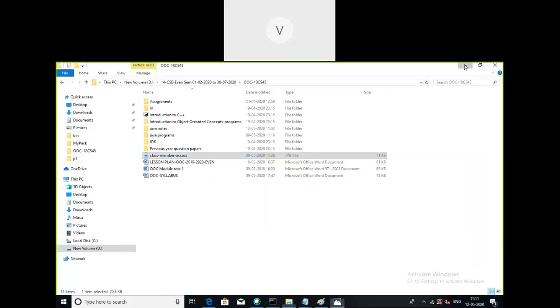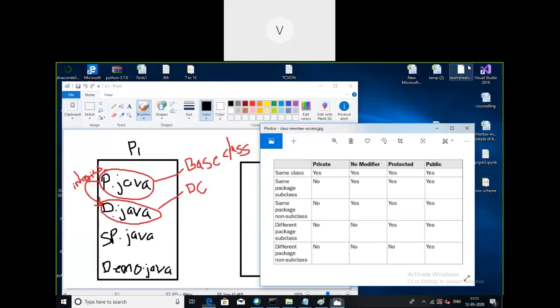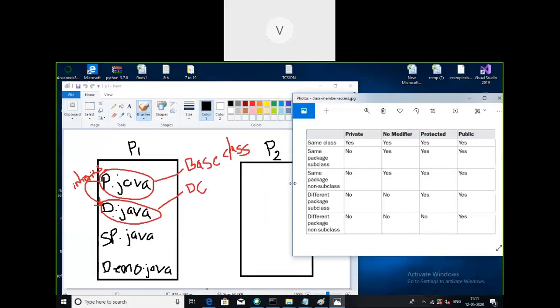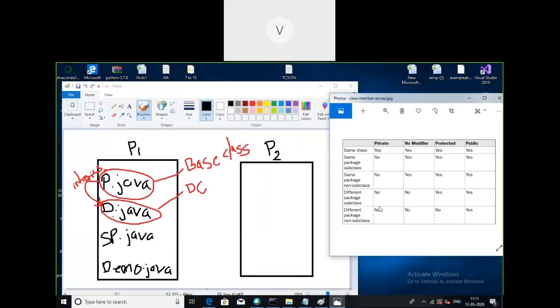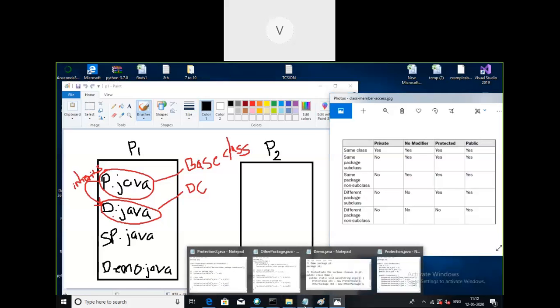This was the class member accesses which we should know. The fourth type of access here is some class which is defined in another package, and it is a subclass of this protection.java. Subclass of this protection.java. What happens in that scenario?